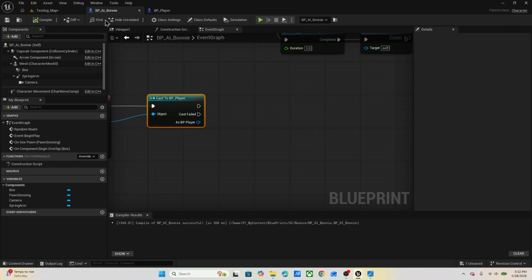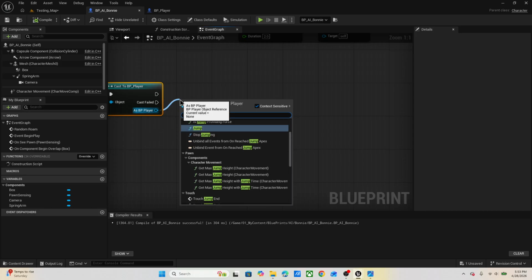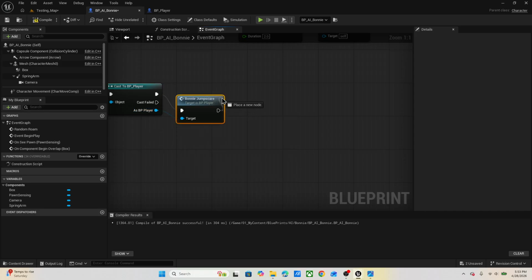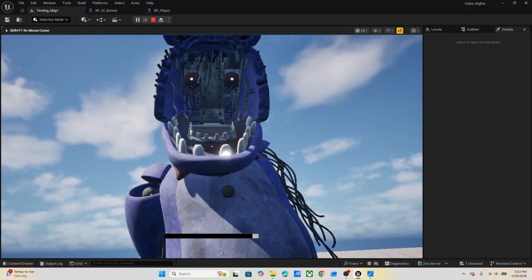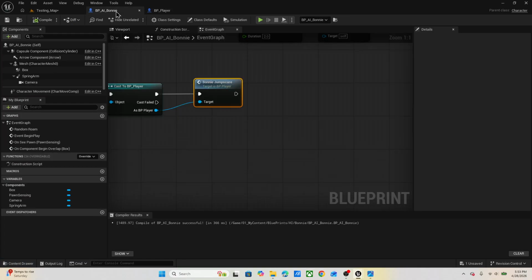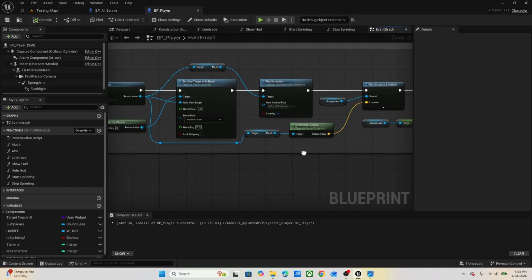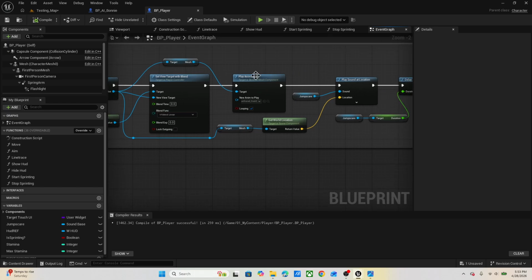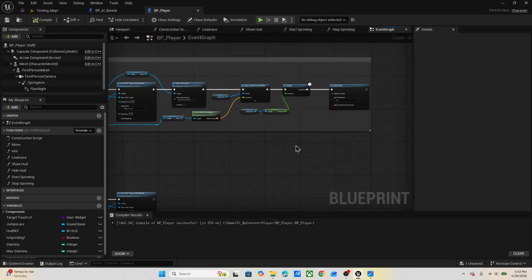No, it won't because I never called the event. Bonnie jump scare, whatever you want to call it. So now it'll just set his viewport to this. However, that's not gonna work for me. So you can stop here, but again, that's not gonna work for me. So I want to play an animation and the sound and all that.